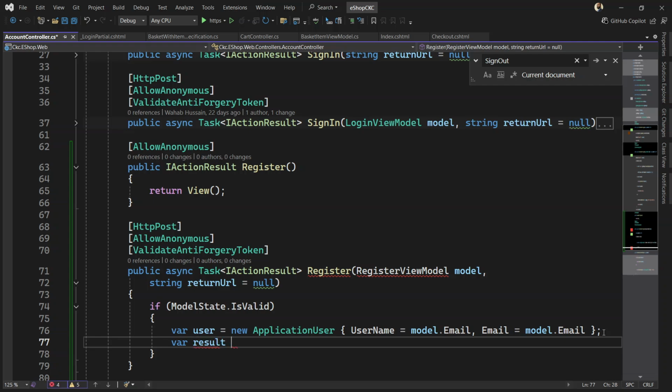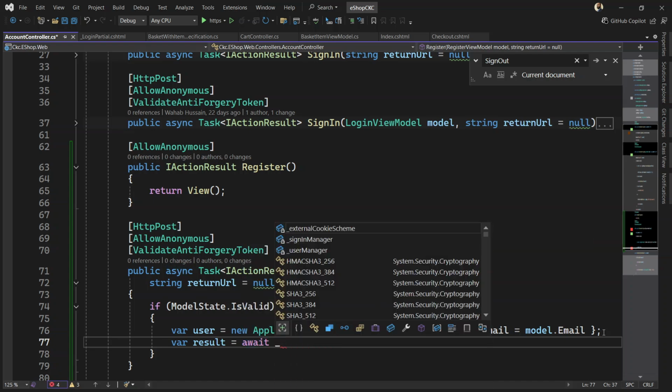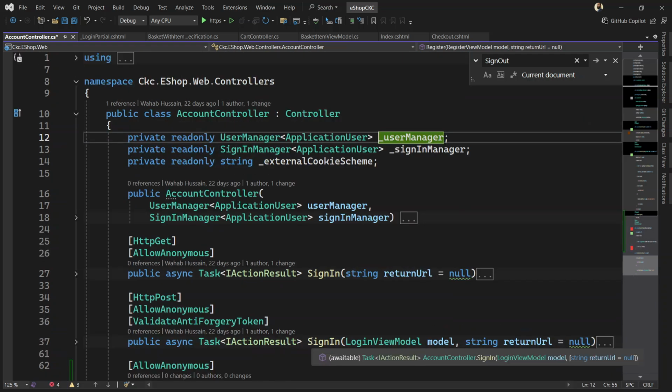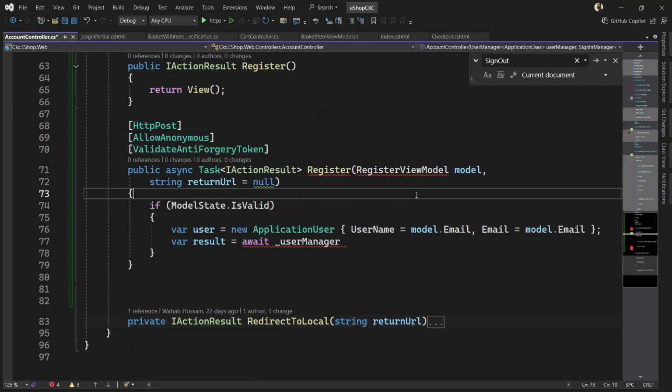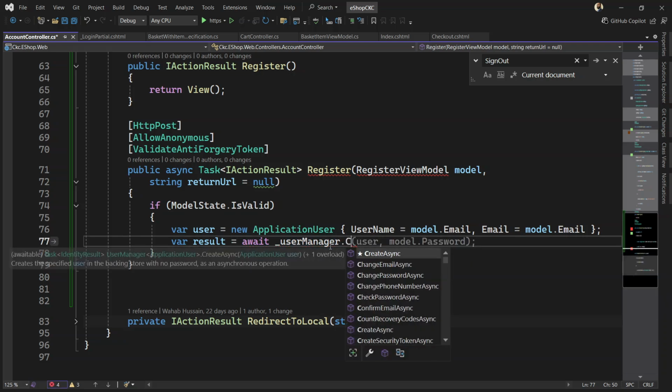So we tried creating the ApplicationUser. Now we need to create this user, and for that creation we need the user manager, with CreateAsync. If you can recall, we do have a user manager. I will quickly show you: you can see that we have injected a user manager inside our controller. So let me use this user manager, and then we need to use CreateAsync.